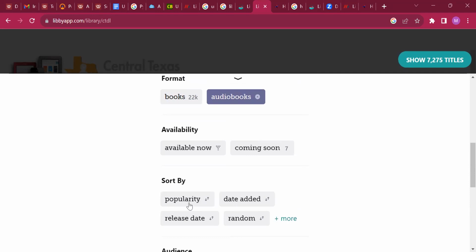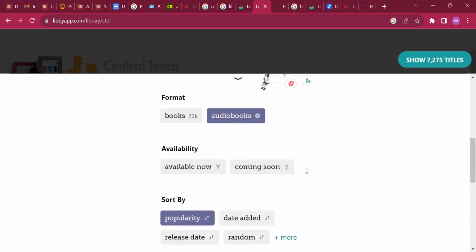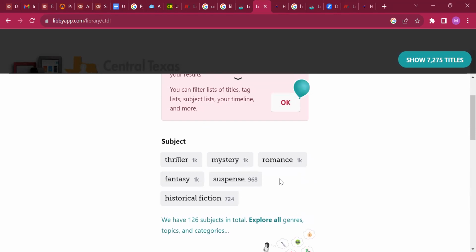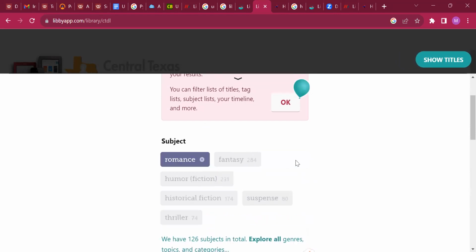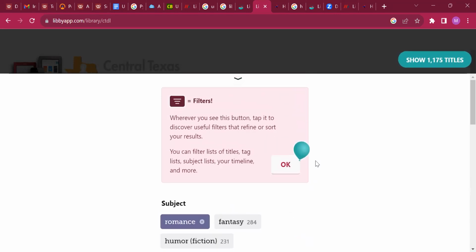And you can either sort it by popularity, date added, release date, or just random. I'm going to do popularity because I kind of like looking at books that other people also enjoy. And then I'm going to go ahead and click romance just because that is my favorite genre.